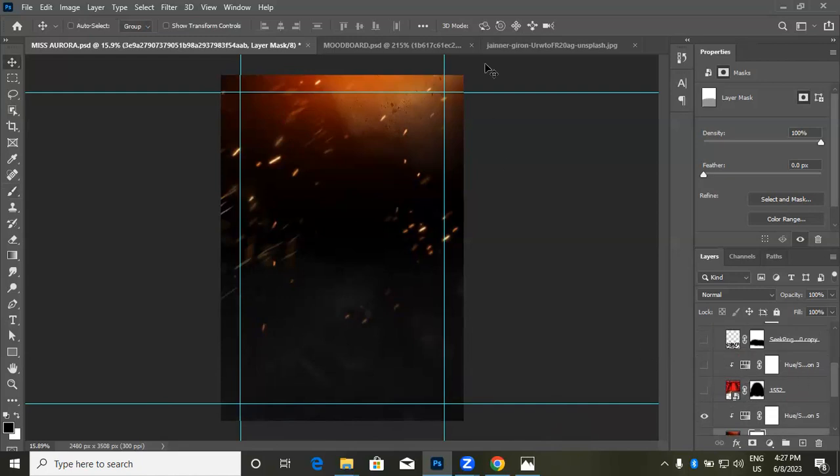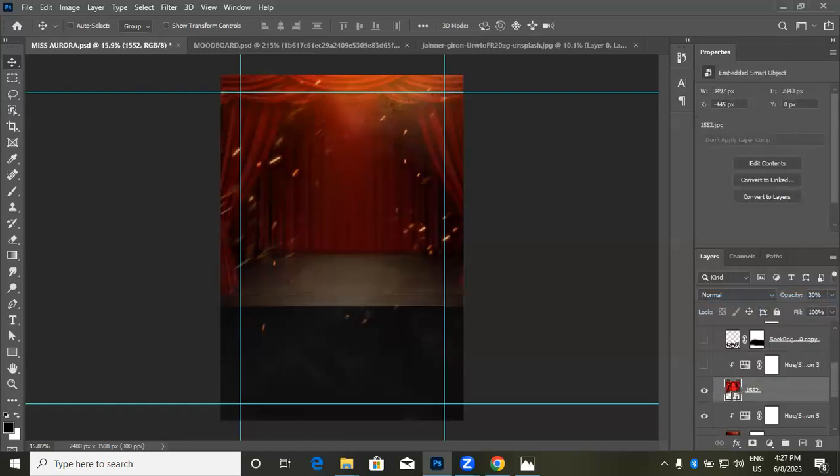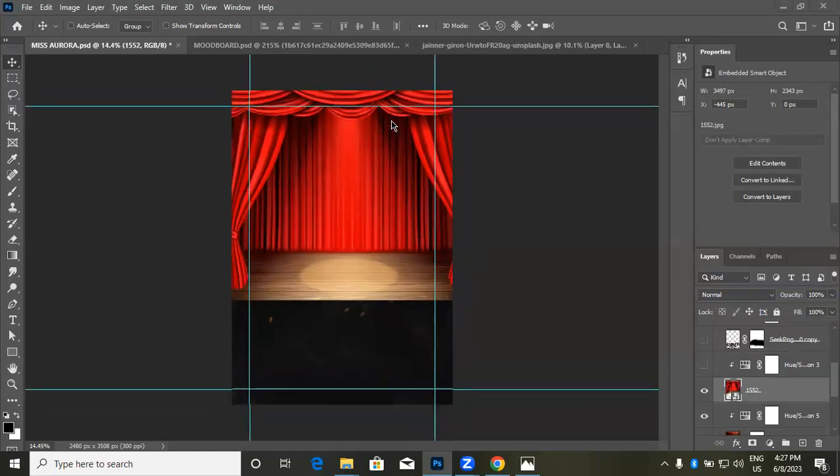Then I imported our attendance link. Then I imported our stage cotton. Let me delete this layer mask. Let me increase the opacity back. These are the stage cotton. I just drag and drop it, and what I did, I scaled it to make it look like this.